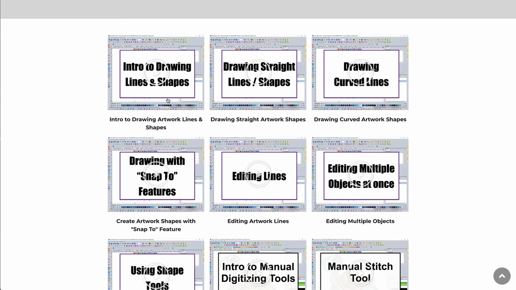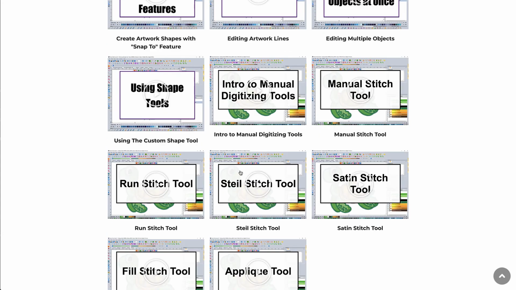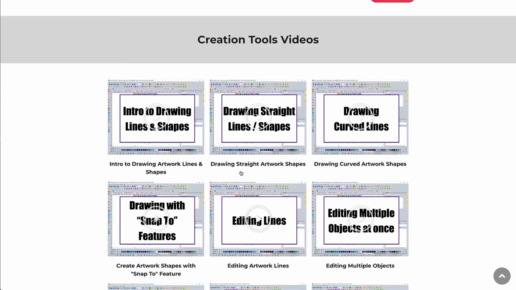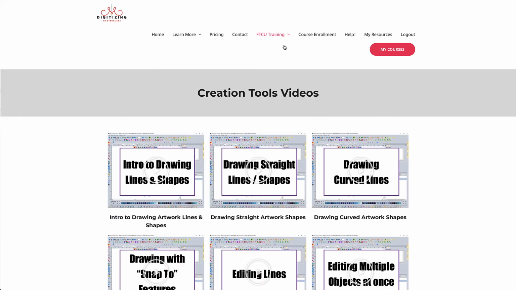And up at the top, this intro to drawing lines and shapes. It's a great little introduction that teaches you a little bit about how to structure the outlines. And so there's a lot of great content in here. If you just watch all of these videos on the creation tools, you're going to have a better feeling for creating your own designs using the software. It's a great little section there.